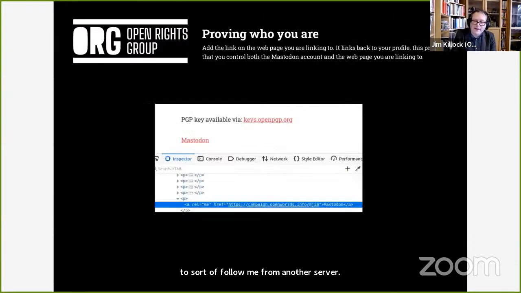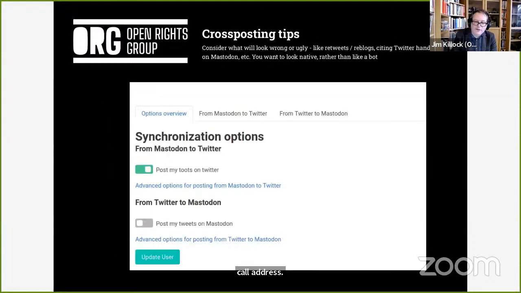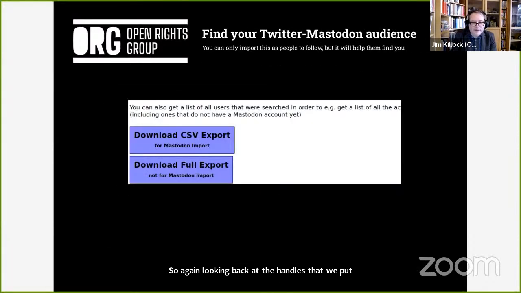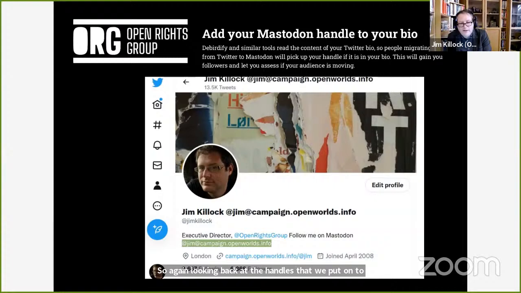So again, looking back at the handles that we put onto Twitter, you can see there Jim at the domain that I'm on. In this case, I was at campaign.openworlds.info. And that's how you find me from, say, mastodon.social, for instance.